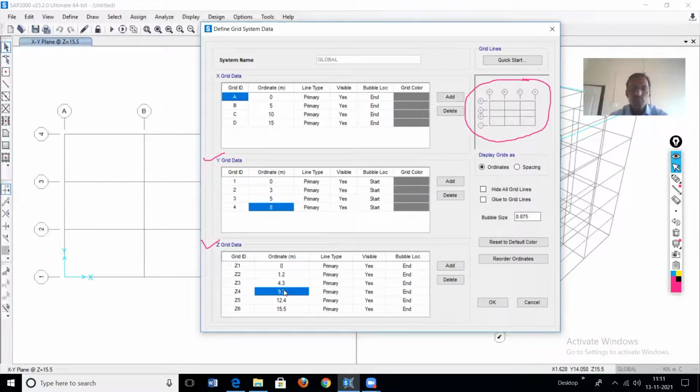Then again, 4.3, just add 3.1, it becomes 7.4. Again add 3.1, so it becomes 10.5. Again plus 3.1, so it is 13.6. Okay, so these will be the grid spacings in the z direction.